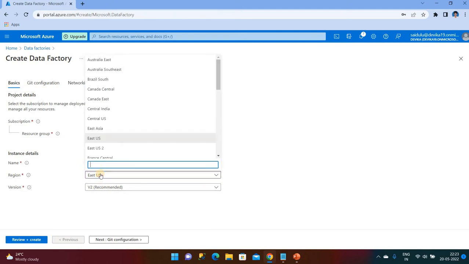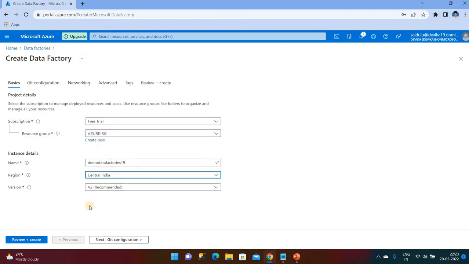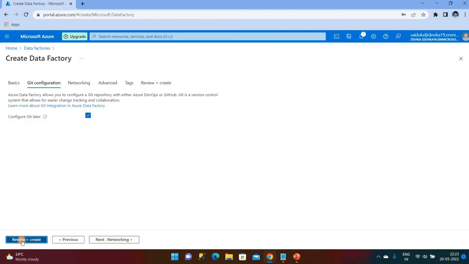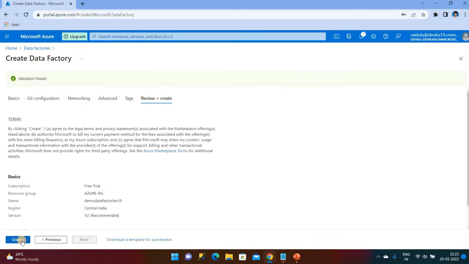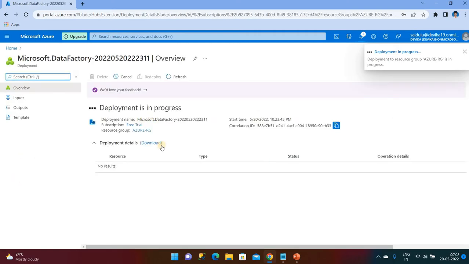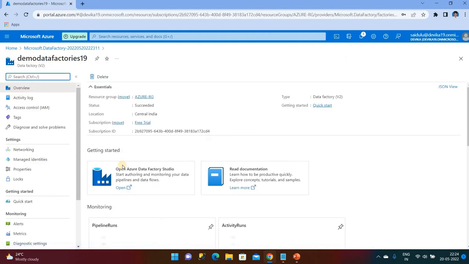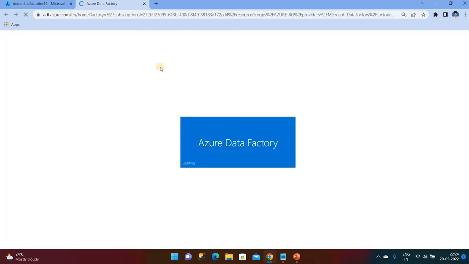Yeah, it is available, and choose the region Central India, recommended, and go to the git configuration. I'm not doing it now, I will do it later, so no. Click on review and create. Our data factory deployment is in progress, so we need to wait till it is complete. Our deployment is complete. So now open Azure Data Factory Studio. Click on that. It will open the new portal.